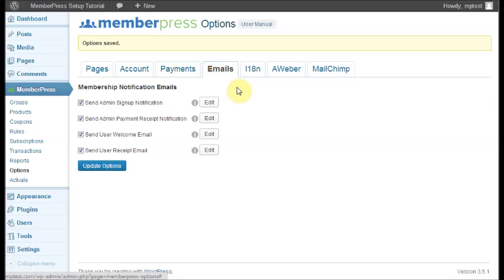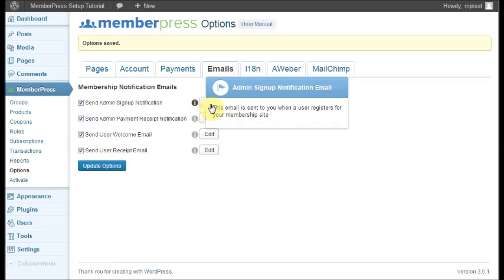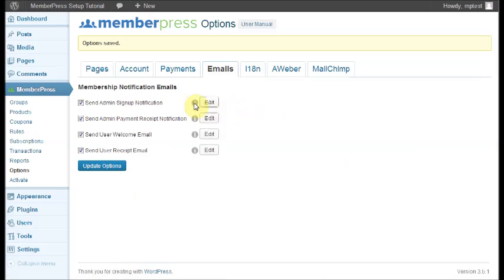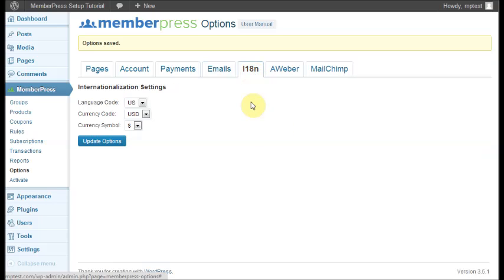And the next one over is emails. We won't spend too much time here, but you can configure which emails are sent out and what the body of the email looks like. You can hover over these little tips to get an idea of what the emails are. Next option over is internationalization. This is where you can change what language code is being used and which currency to use. I'm going to leave this at the US dollar.